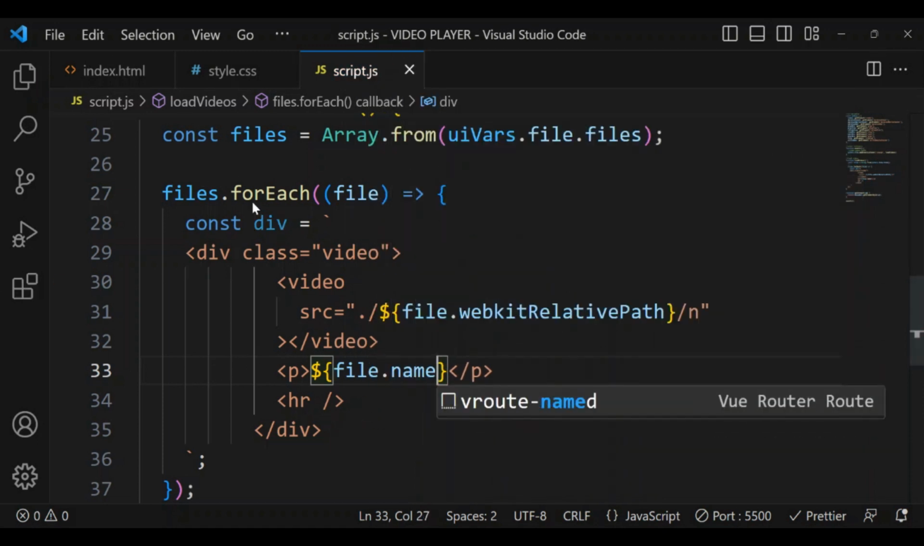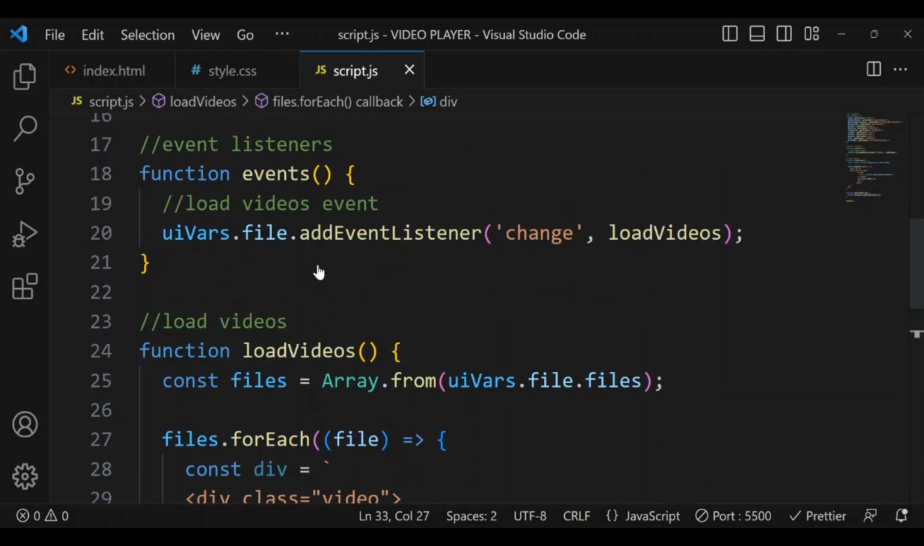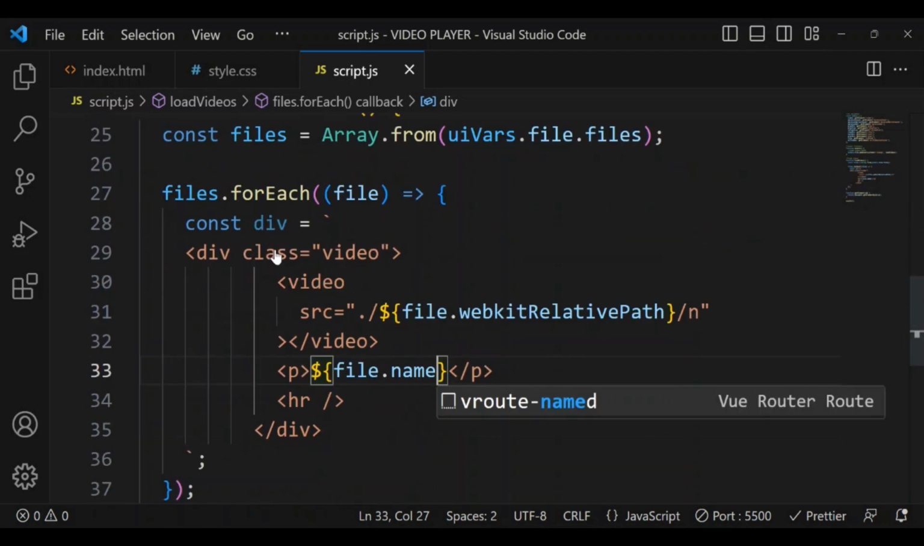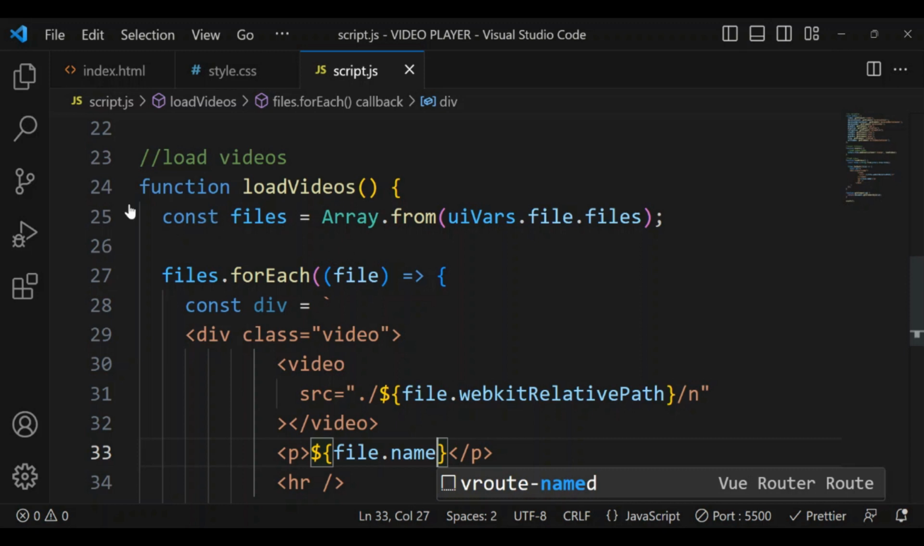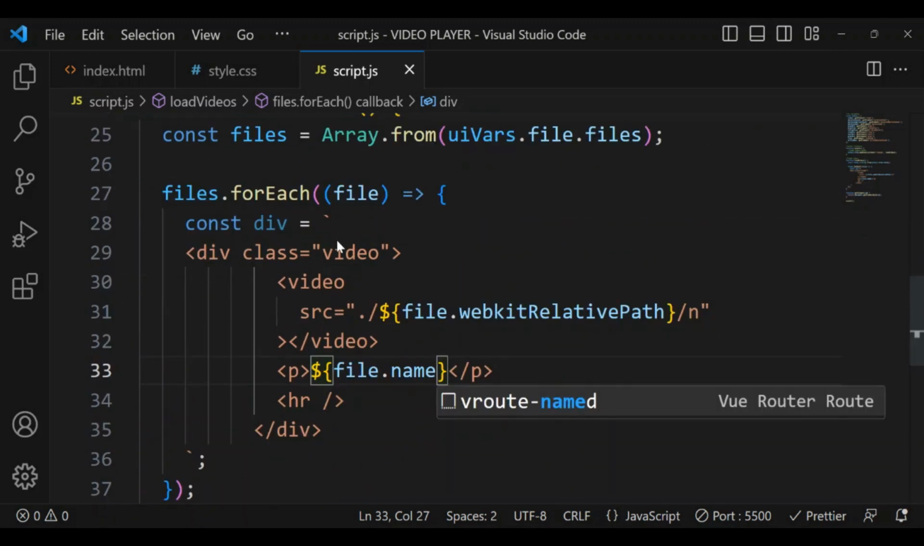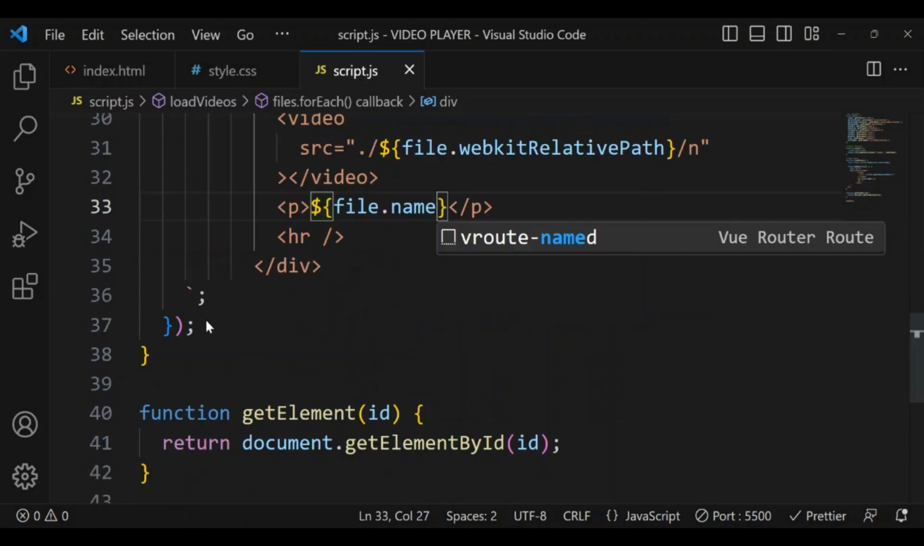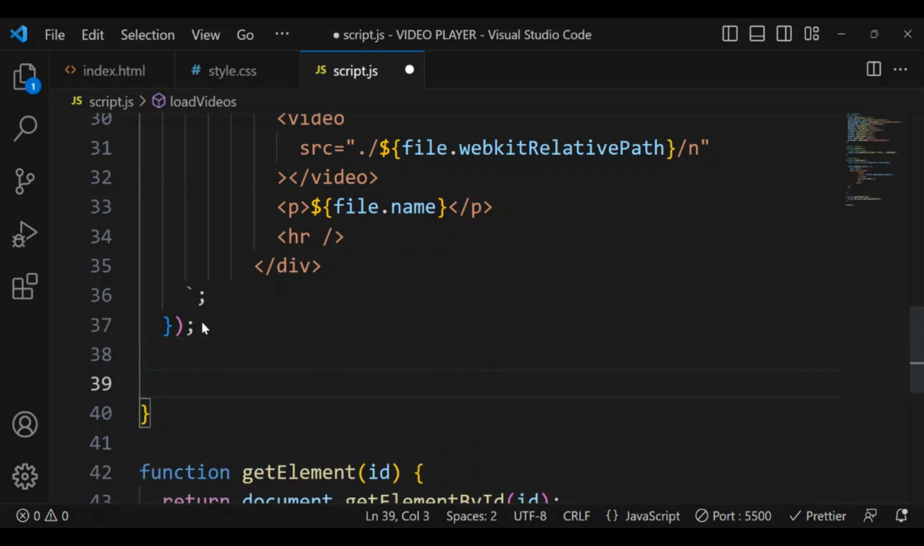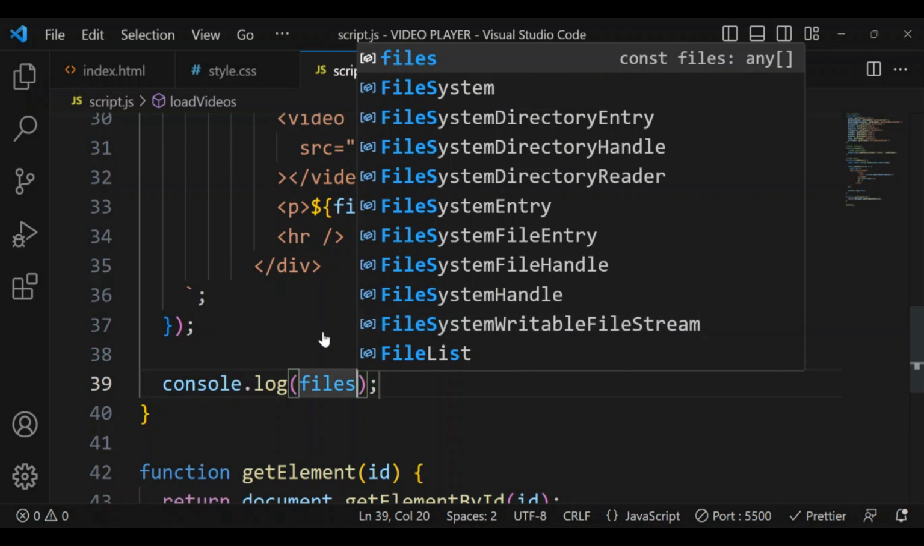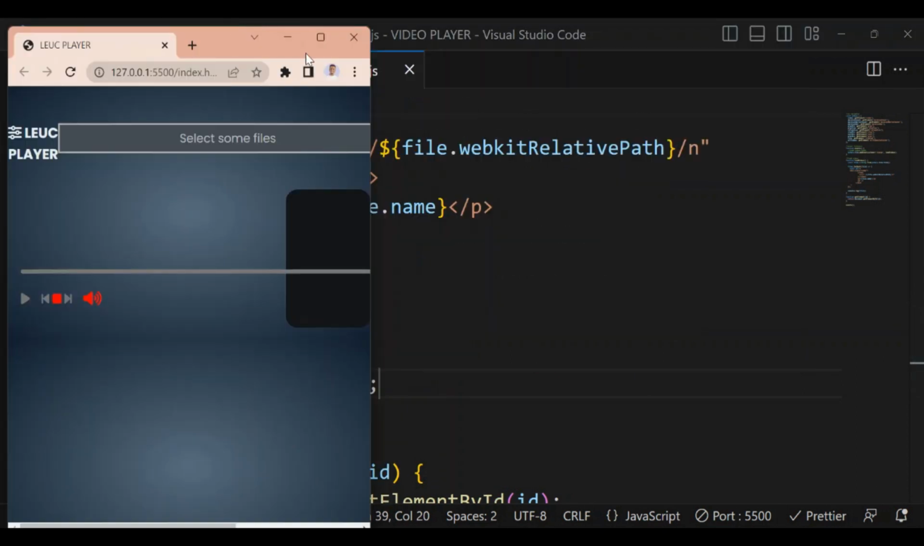I'm just going to save this. So what I want to do is log this file, because I know some people are not going to understand what I'm doing. So let's log these files. I'm just going to console.log files, and I'm going to open my browser.